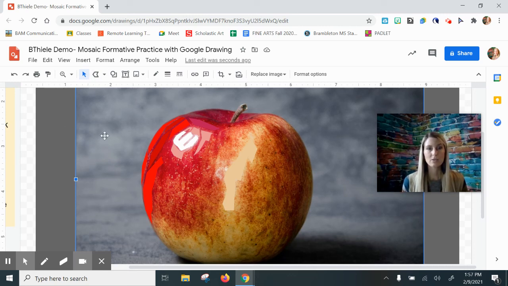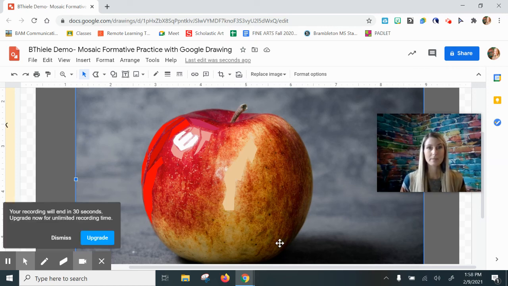Remember also to make sure your shapes are curving around the edges of your apple as much as possible to help really give it a nice 3-dimensional form. And also try to make the same amount of space between all of the shapes.